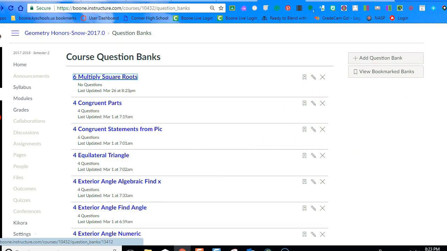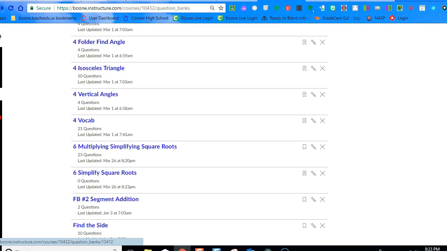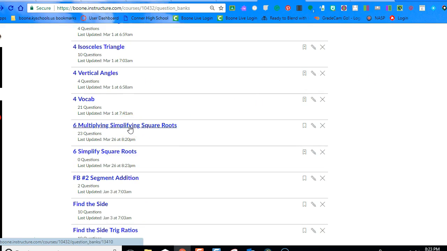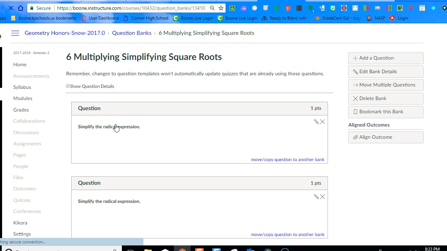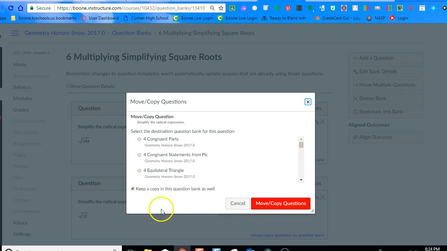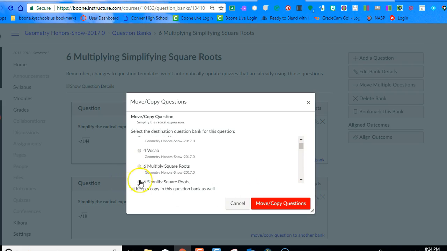Now I'm going to go ahead and go down and find my quiz, which was multiplying and simplifying square roots, so that has the 23 questions. And right here is where you can move the question to another bank. So I don't want to keep a copy of this question in that same bank. I would like that to be empty. So I'm going to scroll down to number 6, and that was a simplify square roots, and then I'm going to move it.